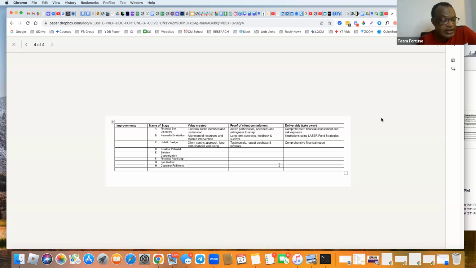Okay, the second one is the truth wealth discovery. And then I said that is the necessity evaluation. The third one is the strategic design. I said mine is holistic design. I like it. The fourth is his, the success formula. I call mine the creative potential. I love it. And then the next is the refinement process. I said solution customization.